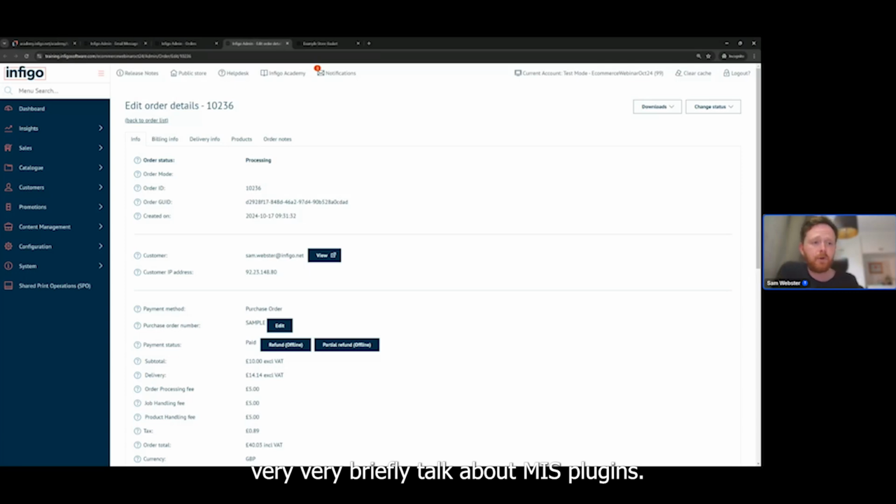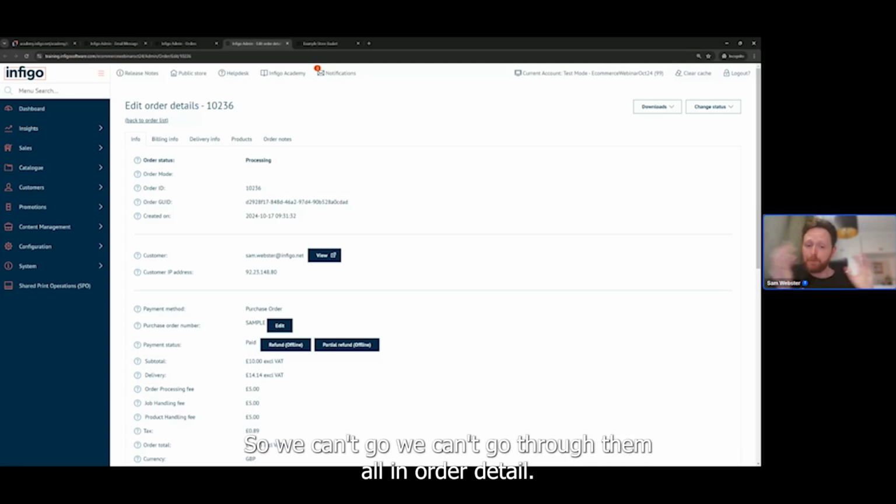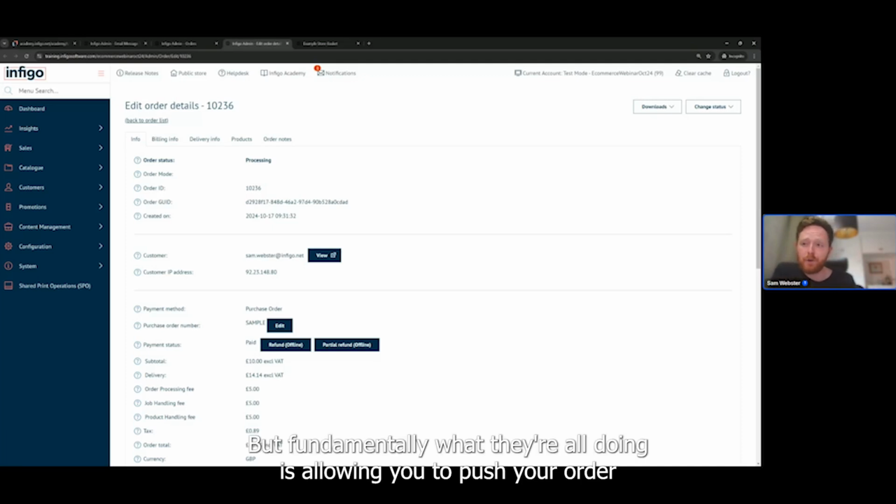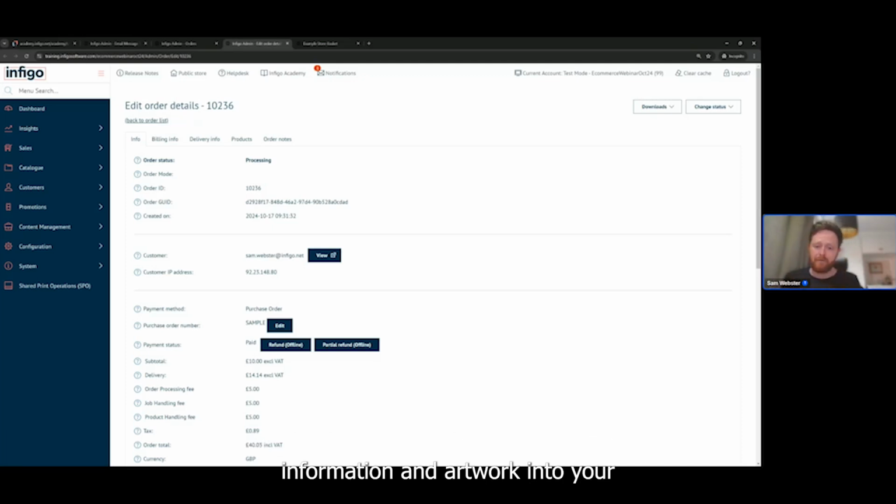Very, very briefly, let's talk about MIS plugins. Now, this is going to be brief, so sorry if you have been waiting for this section, but there are so many different plugins and so many different providers that we can't go through them all in a lot of detail. But fundamentally, what they're all doing is allowing you to push your order information and artwork into whatever your third-party provider is.